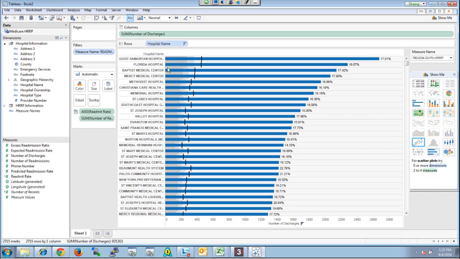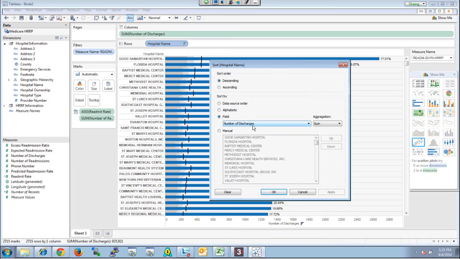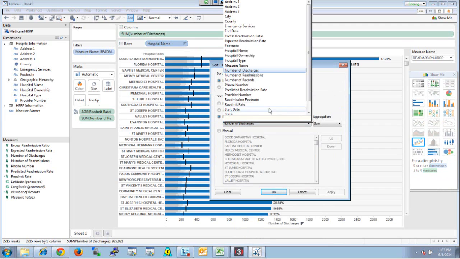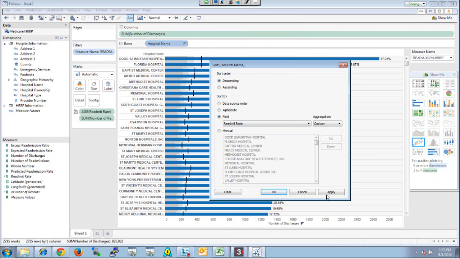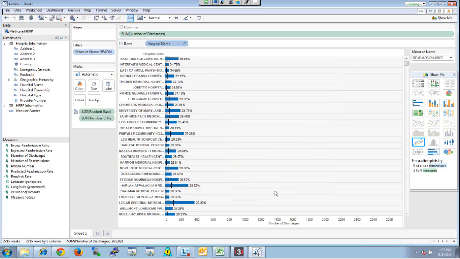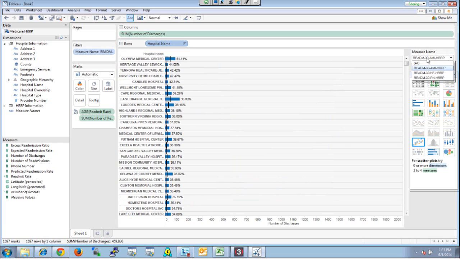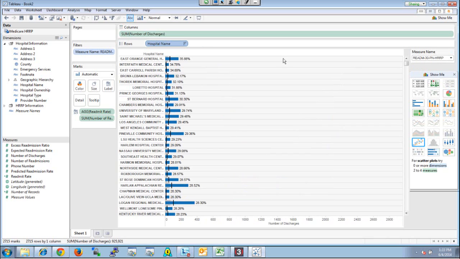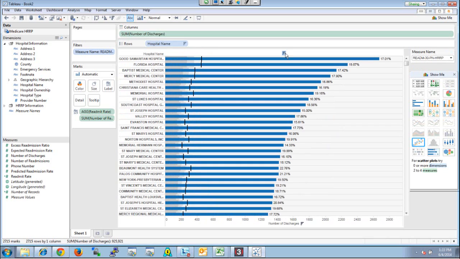Let's go ahead and also sort our hospitals in a more creative manner, descending not by number of discharges, which is what it was doing. I want to actually do it by readmit rate, right? And apply. So now the view changes completely, right? You see how the view changed. You can again restore your old view the way it was.